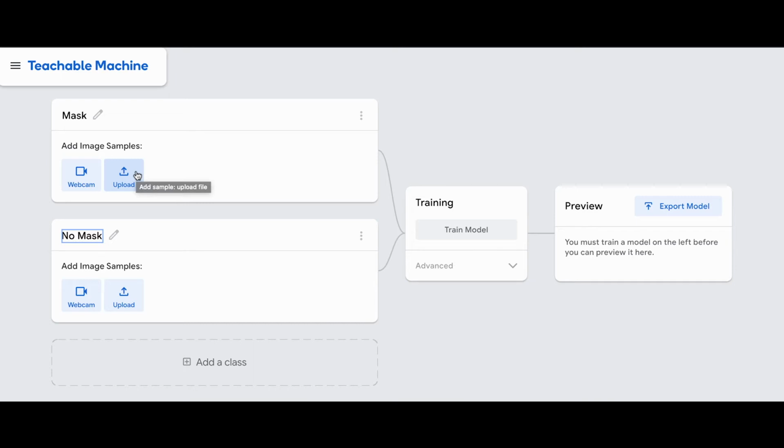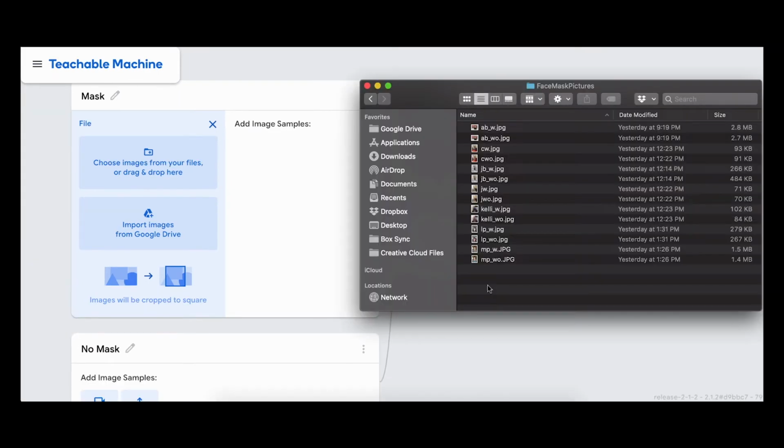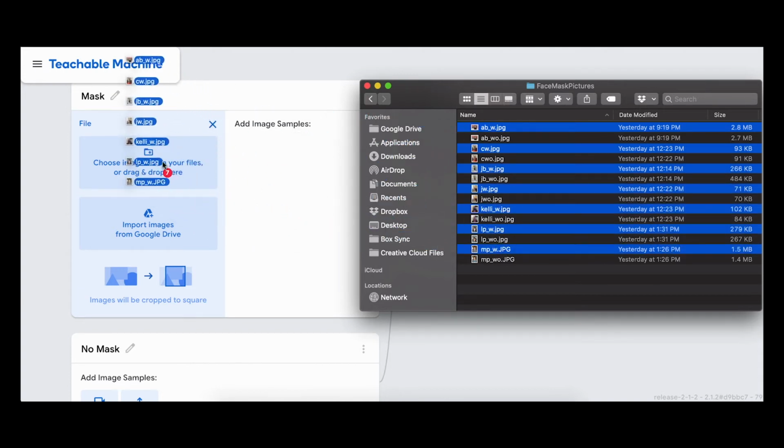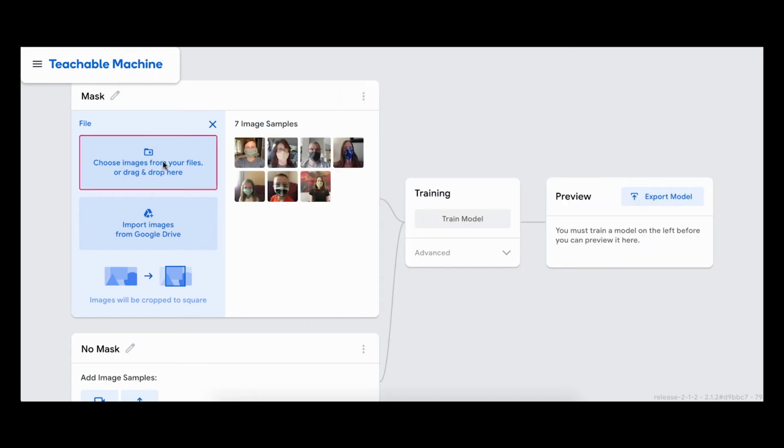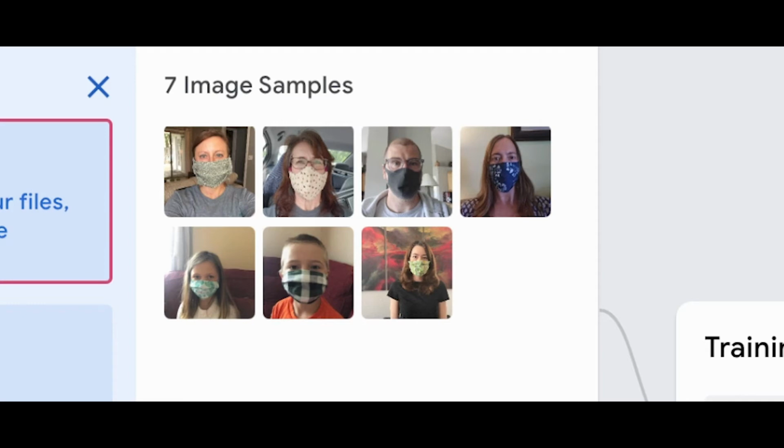So in this case, we're going to upload some images. We need to bring in images that the computer can use to learn the different classifications that we want to make. And I've had a couple of friends take some pictures with masks and without, and that's what we'll use to train the computer here. So I'm selecting the ones that are all with the mask. And once I've selected those, I'm going to bring those over here and drop them here on the mask condition. And you can see that all of the images here have the mask.